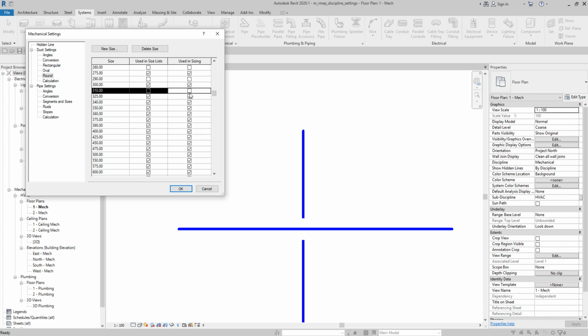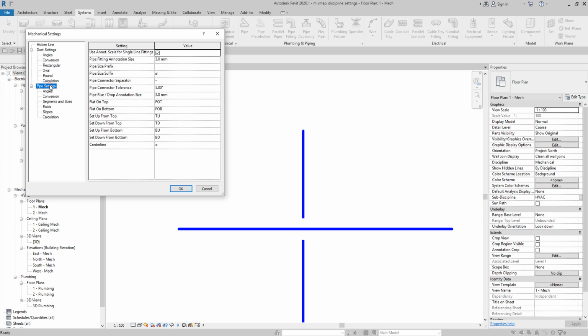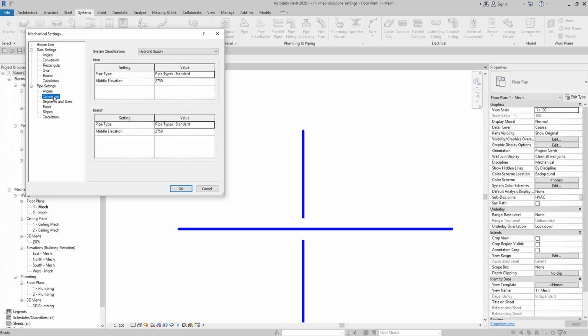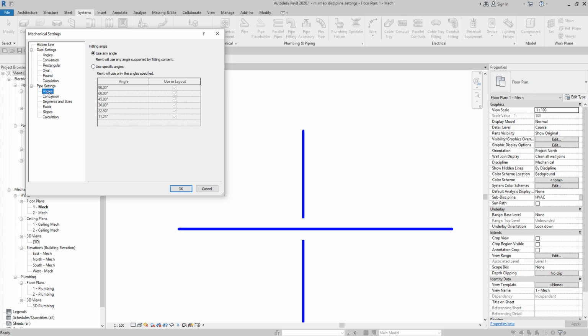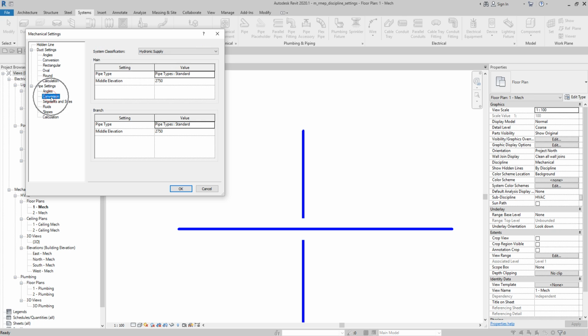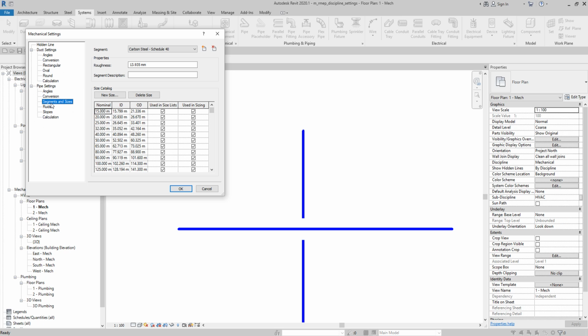All right. So aside from that, we can also change here the settings for our pipe. So I go to the pipe, let's say here on the sizes. You can change the angle conversion just like what I did a while ago. So you can change here the segments and sizes. As you can see, let's say I do not want to include the 20 mm. I'm going to uncheck this. So basically, these are the settings that I want to do.